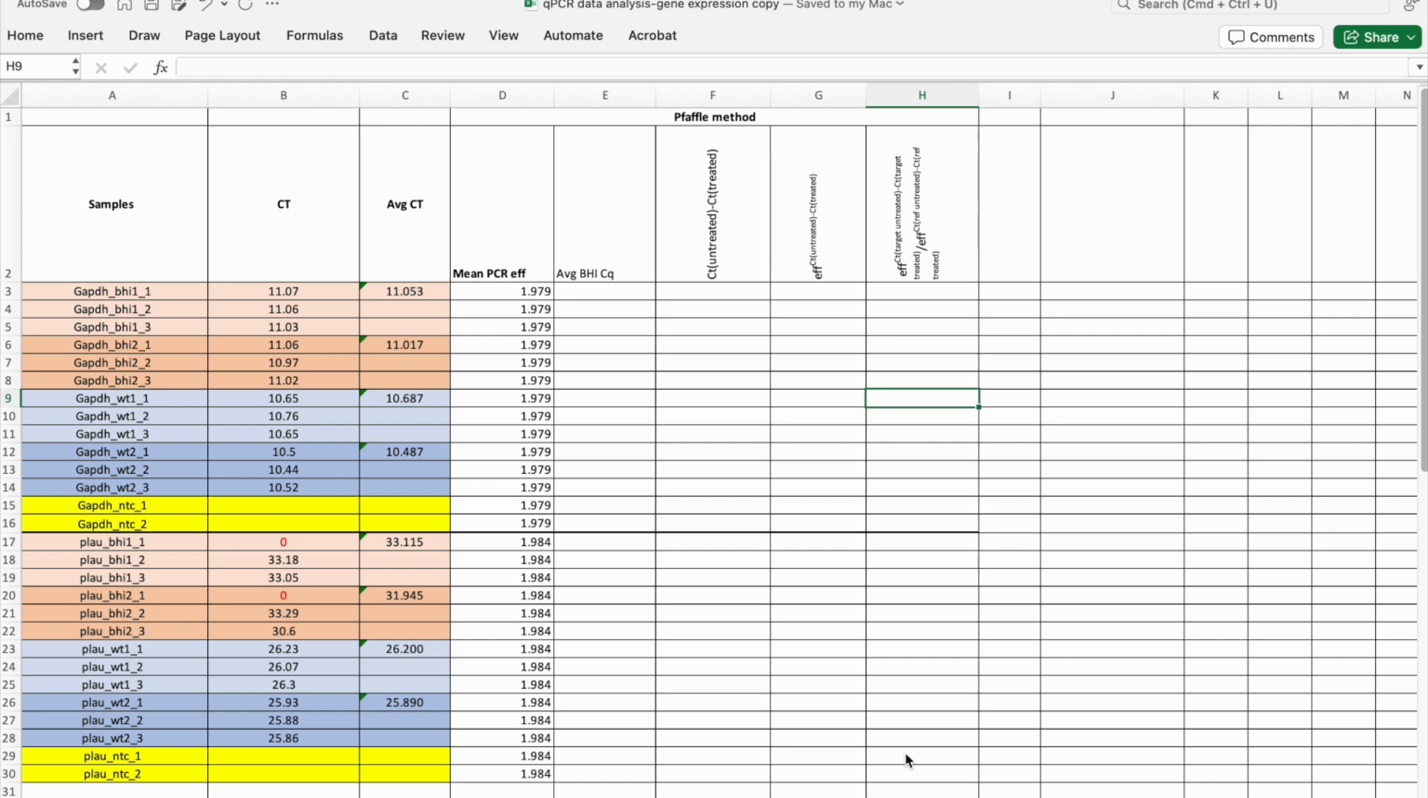So similarly, today I'll show you the qPCR data analysis with GAPDH as a reference gene and Pilau as a target gene. As you can see, I have different conditions. One is BHI, which is the control, and another is WT, the wild type, which is the target for my analysis.